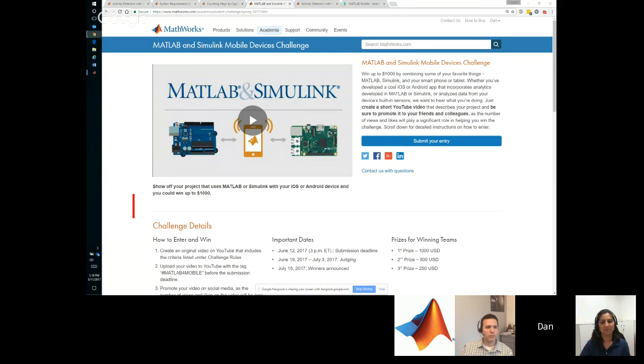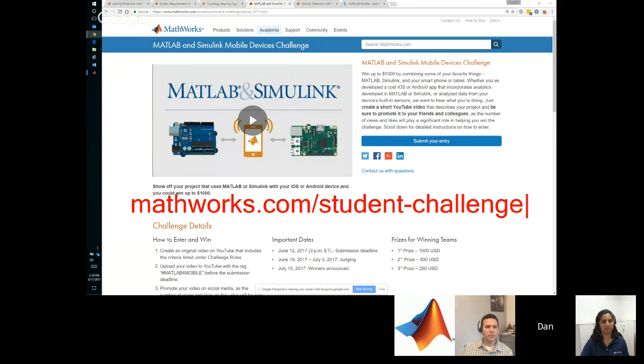Yeah, so I have the screen up. You're seeing my screen. The quick way to get to the page is to go to mathworks.com/student challenge. It's called student challenge just because that's the web area where we usually host these types of competitions. But actually anybody can enter, even if you're not a student. So don't let that put you off if you still want to try this out and see if you can win some money.